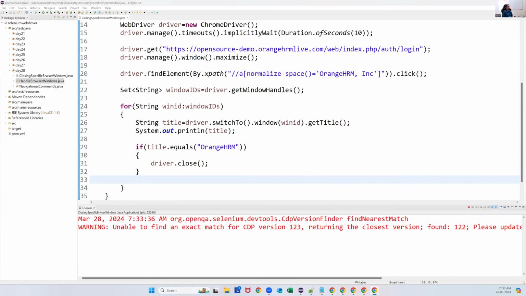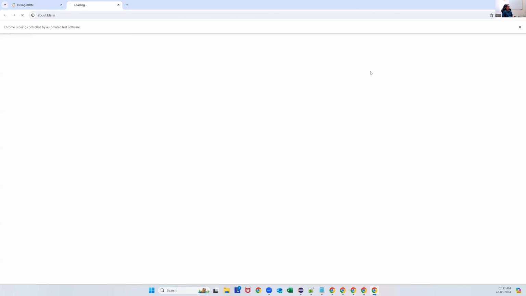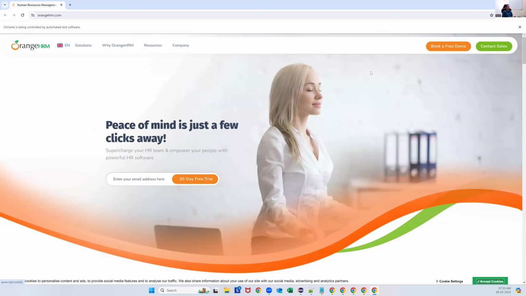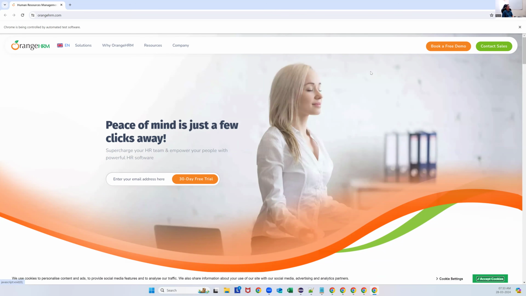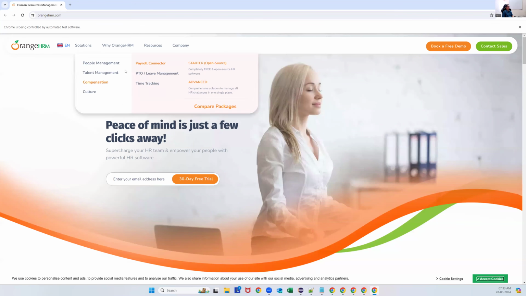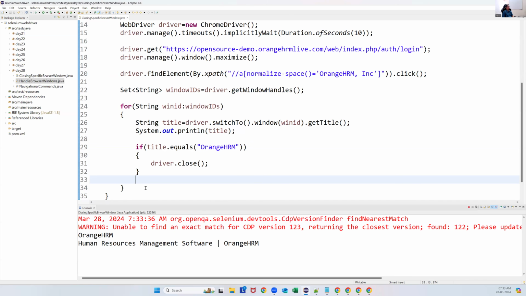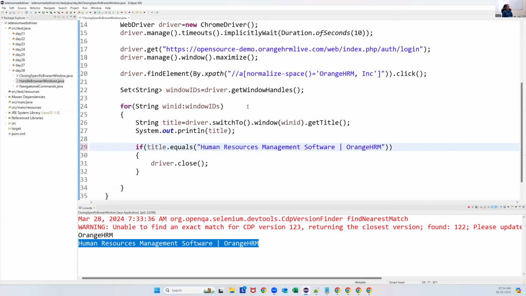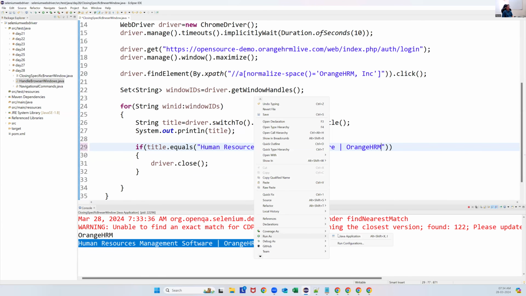So we don't need any break actually. Yes, if you want to put a break, no problem, you can put it. But if we have to close multiple browser windows, then it will be a problem if you put break. I will tell you. So you can see the child browser window is still open, but the parent browser window is already closed. Suppose you want to close the child browser window, then I can put this title. Now this time it will close only the child browser window.